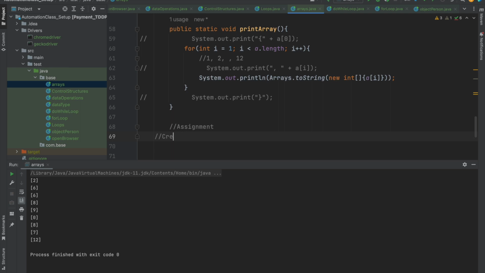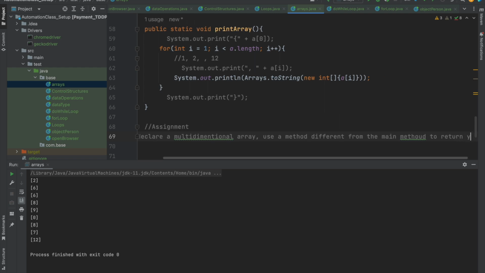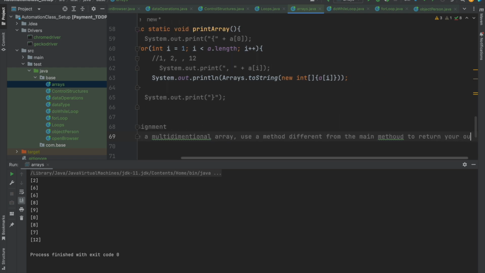Assignment: create, declare a multi-dimensional array. Use a method different from the main method to return output.